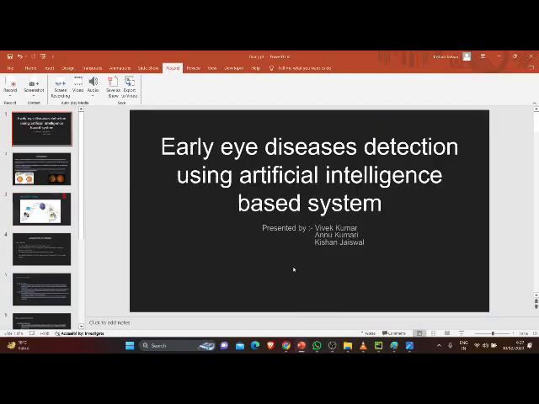Hello everyone. In this problem statement, we will discuss a problem we are addressing and the solution we have developed. Imagine a scenario where diagnosing eye disease relies heavily on manual analysis, leading to delayed treatment and increased risk of eye disease. Our project aims to tackle this challenge by leveraging the power of artificial intelligence.